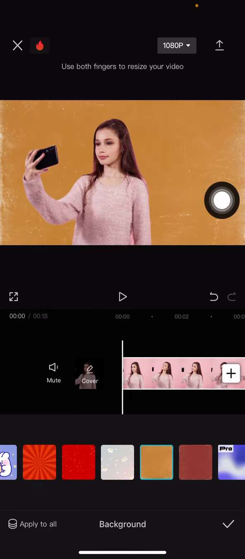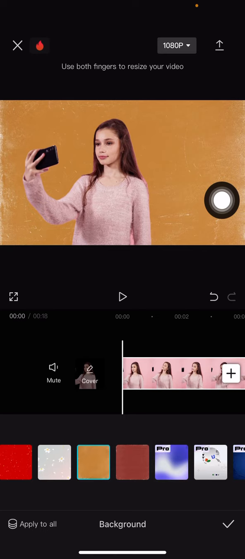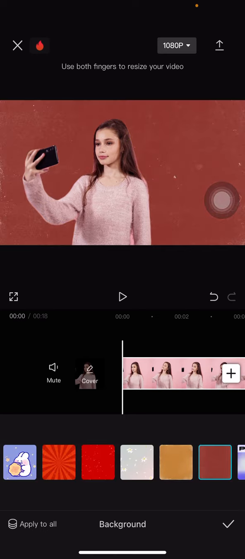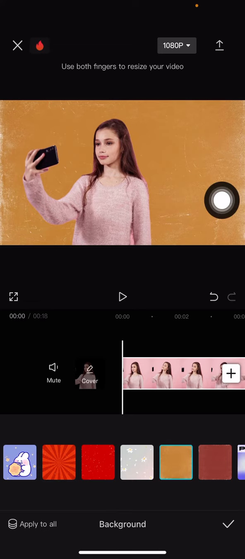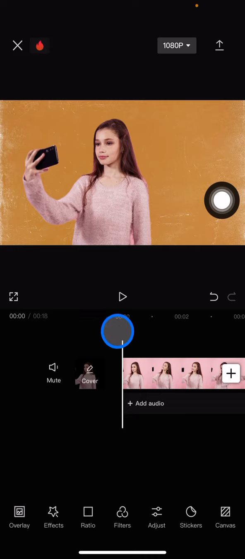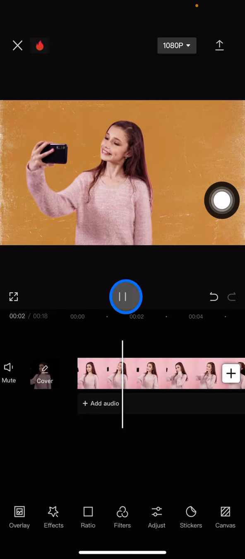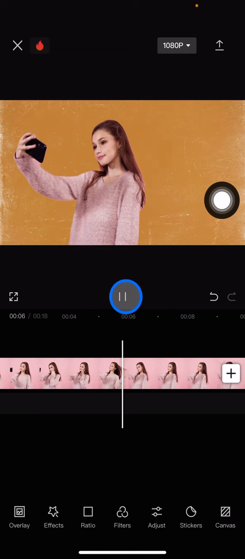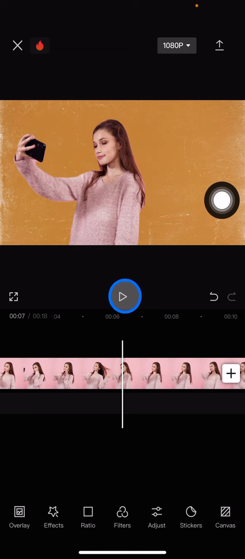Find out which background satisfies you, and after you find it, you just need to click done. And don't forget to test the results. And now you can see we already customized the background of this video. So that's how to customize the video background in CapCut.